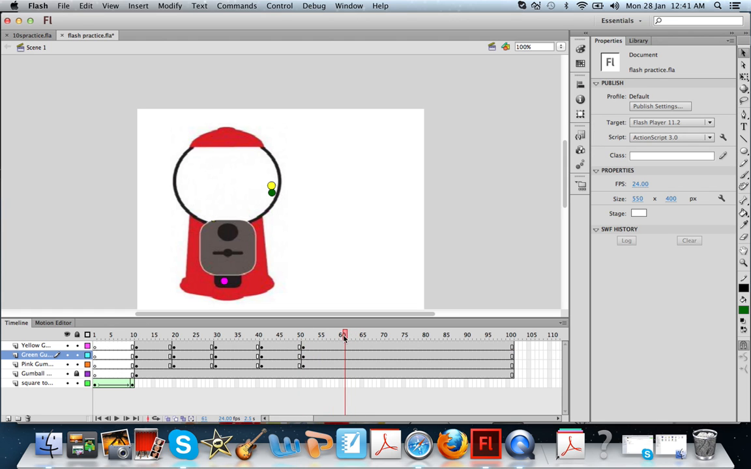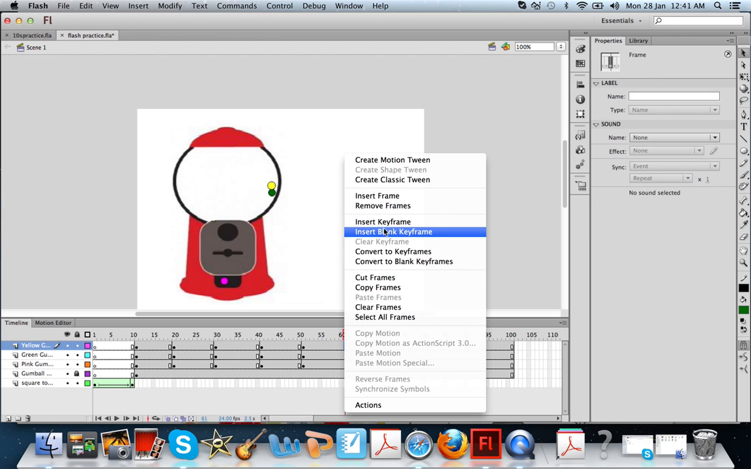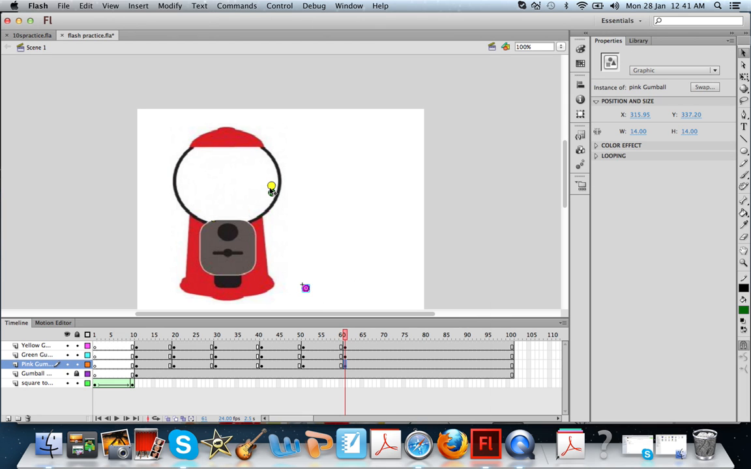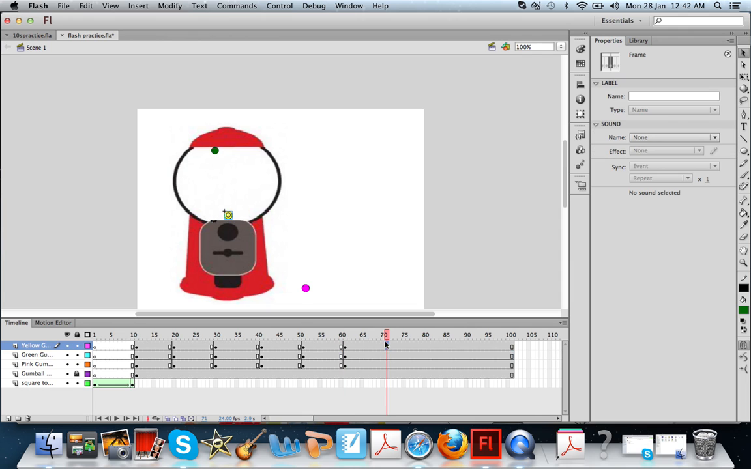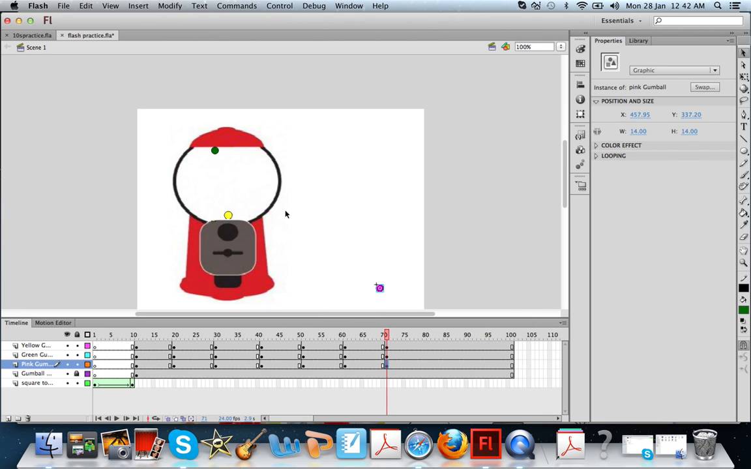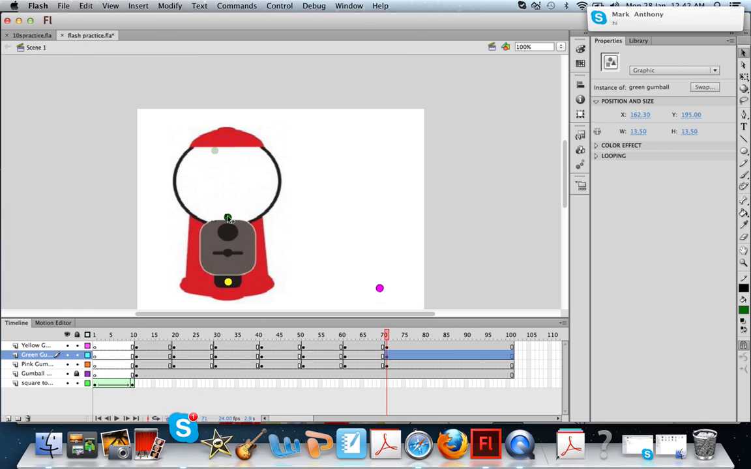Go ahead to 60, right click, insert keyframe, insert keyframe, insert keyframe. My pink one has traveled ahead in time. My yellow one wants to follow suit. My green one went to the top. Frame 70, insert keyframe, insert keyframe, insert keyframe. My pink one has gone ahead. My yellow one has fallen out of the gumball machine. My green one wants to come too now.